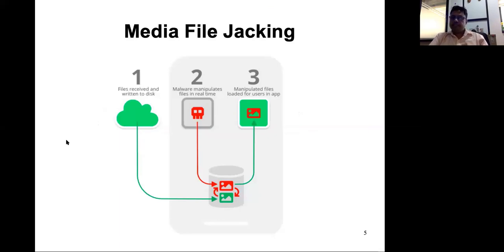In this particular attack, what we call media file jacking, some malware which is infected in the phones gets access to the media content. For example, let's say WhatsApp sets up an end-to-end TLS connection, an encrypted connection between sender and recipient. So no one in the middle will look at that content unless someone executes this man in the middle attack, which I just showed, right?